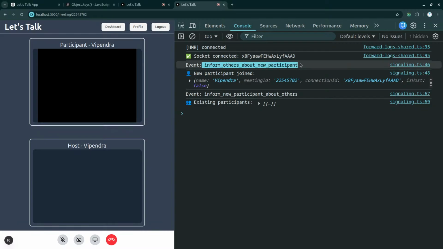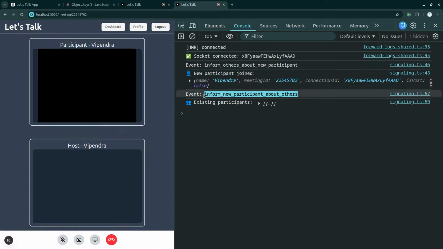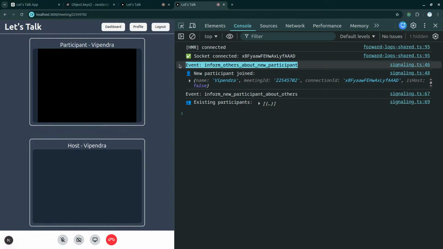Inform others about new participant. Inform new participant about others. This event is right, but this event is not right, because when I'm actually informing others at that time, any way around this meeting ID, because this request actually goes to the host, so others are getting informed at that time. The same user is getting informed.